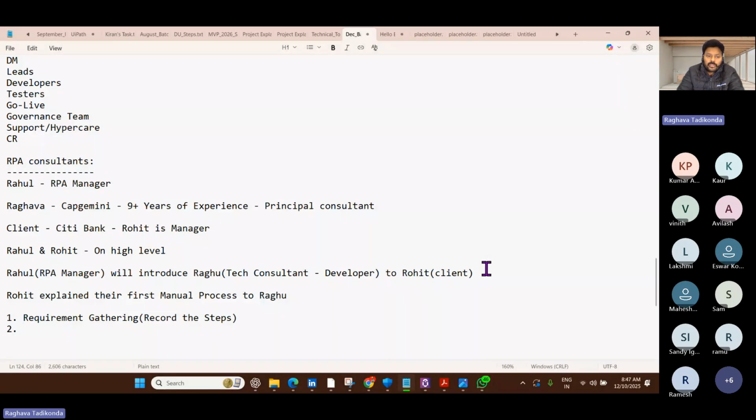Because Rohit has so much experience. Rohit has more than 15-20 years of experience in Citibank. And we call him a subject matter expert, SME, which means he has full knowledge of that particular process, all the processes. So he explained the process. Hey Raghu, for the last 15 years I am working on the same process, which is a repetitive task only. Can you help me in automating? Okay, boss, please explain the process to me.